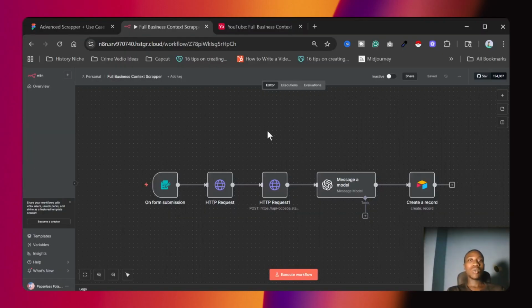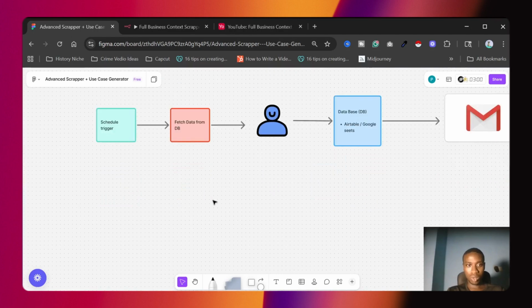So we are doing now. Here is the wireframe that we use.